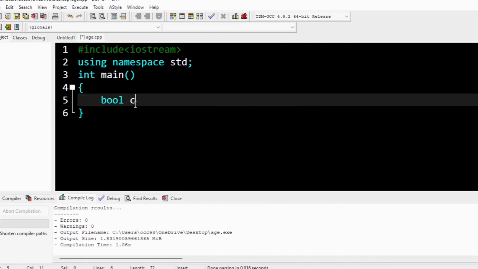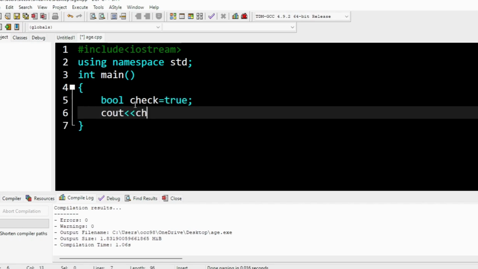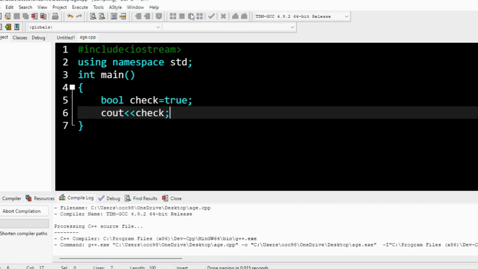For storing data that can be either true or false, you can use a container type called bool. 1 for true and 0 for false. Here is 1, true.